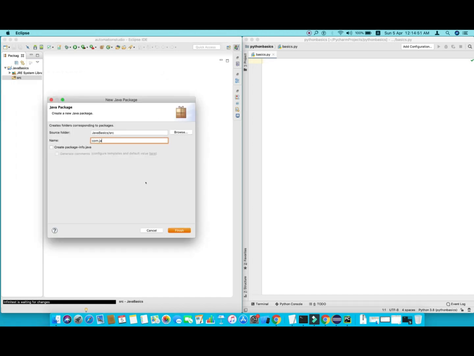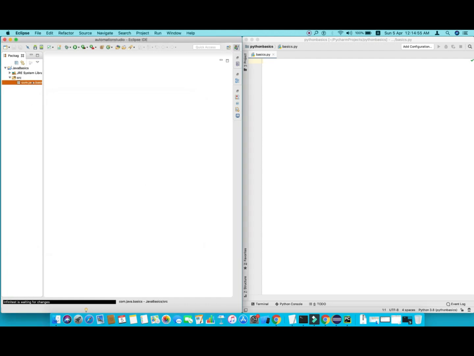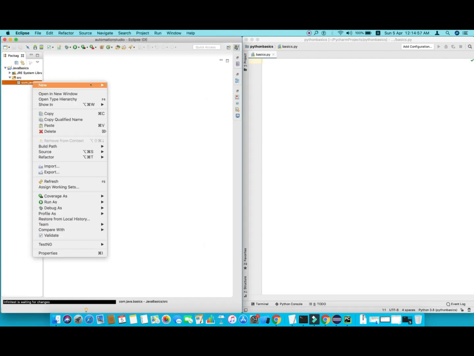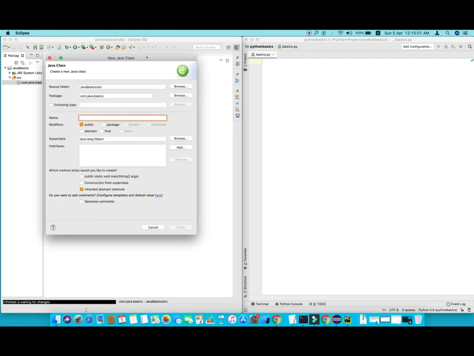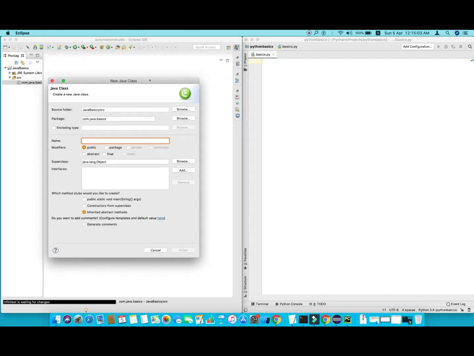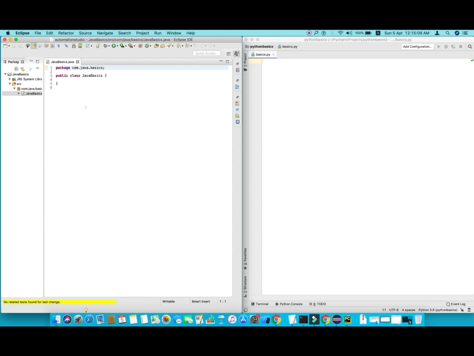Now here we'll create one package, com.java.basics. It is recommended to create a package. A package is nothing but a folder structure in Java. Now right click on that and click on new class. We'll create a class named JavaBasics. So J should be capital and B should be capital here.